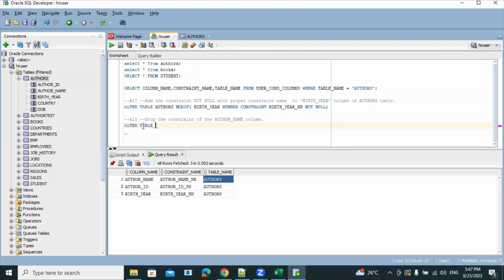Alter table authors drop constraint, and you can use the constraint name. It is saying author name, no? So you can write here author name NM. So this is the constraint name. That's it. Because you are mentioning the table name and drop, then the constraint name. So in the authors table, only this is the constraint name for author name. So it will drop it. Just alter table authors, drop constraint name, and it will drop it.